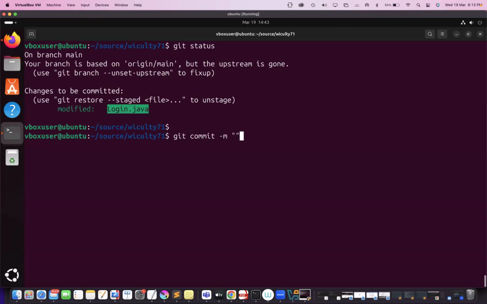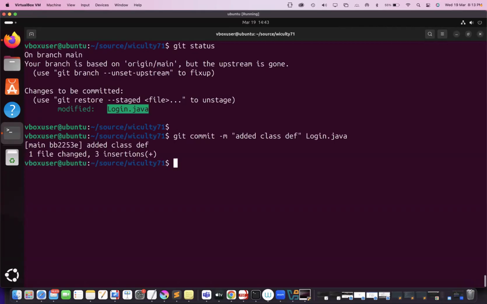Git commit -m. You know what you're doing in real time, right? You may be fixing a bug or you may be developing a feature. So just whatever you have done, just describe it in simple English. Added class definition, something like that, and then file name. Is it asking for the username and email ID again and again? No. Correct? No.